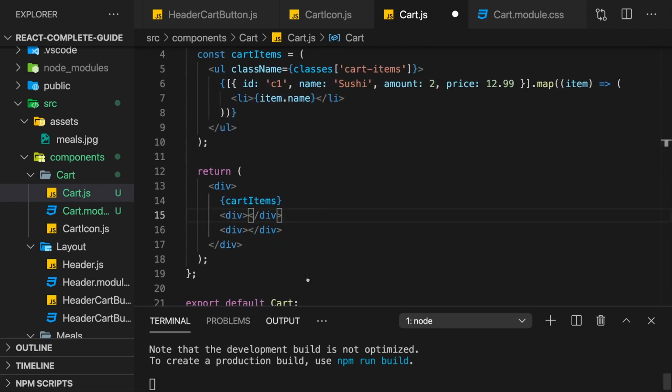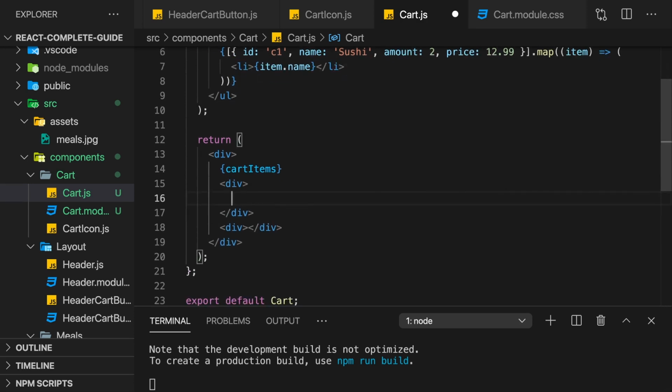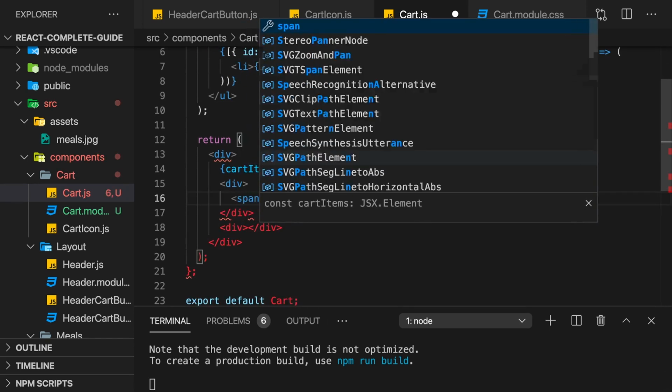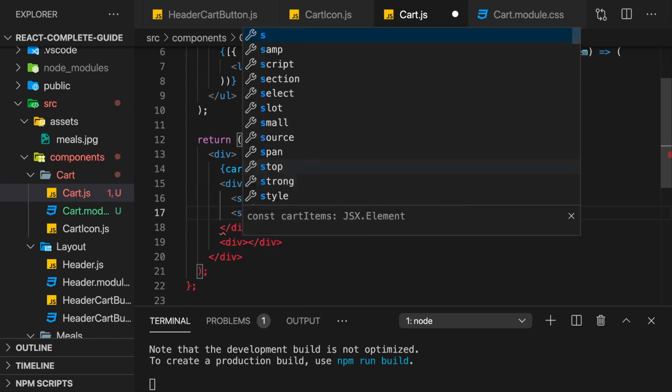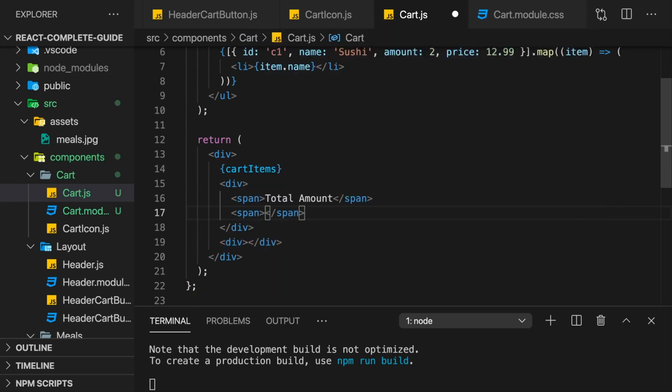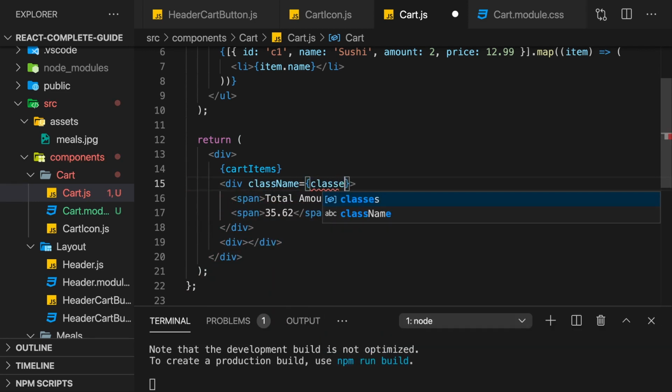Now, speaking of down there, in that first div here then, I want to have a span where I say total amount. And then below that, another span where the actual amount is being output. And for the moment, I'll just hardcode 35.62 here. But this is something which will, of course, be derived dynamically later. On that div, I will add a class name of classes.total.